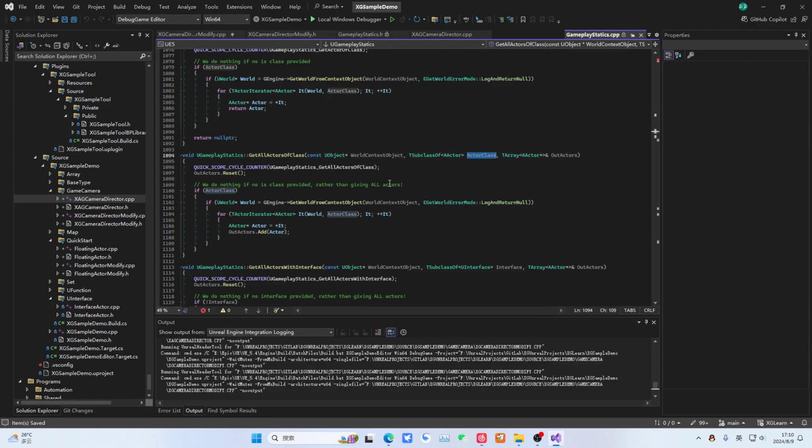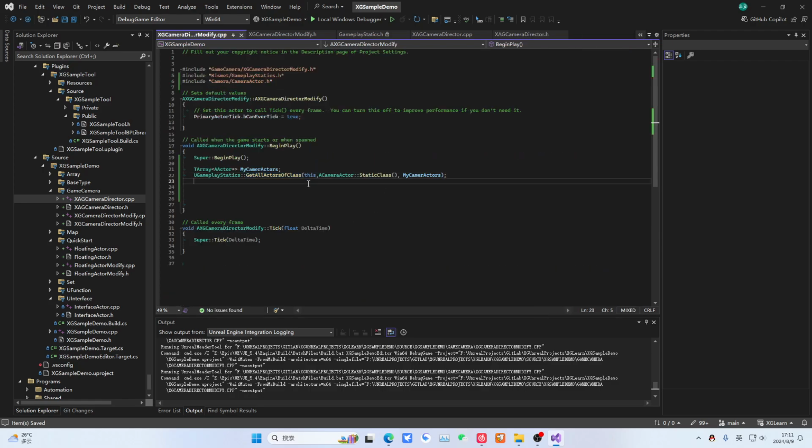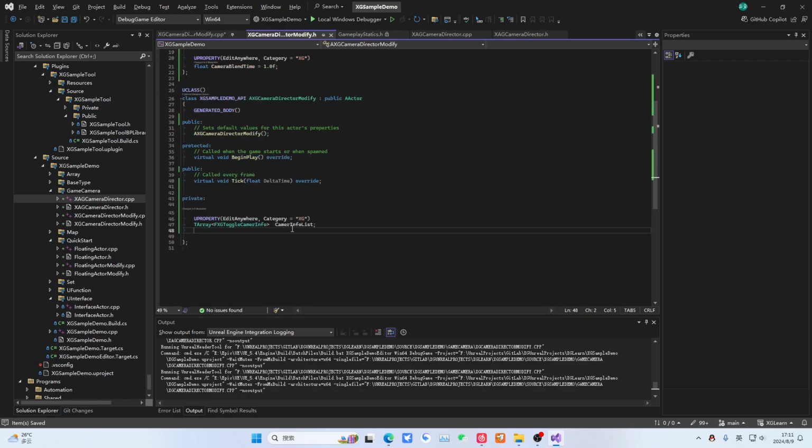Then this class must exist. You cannot pass in an empty one. If you upload an empty one, then we won't be able to do it. We don't even know what you're looking for. Then it got this World. Then in the World, it created an actor iterator. Then it iterates through all the objects inside. Then it goes to this place to make a judgment, right? It's just this kind of operation. After the judgment is done, it copies this thing to your pointer. Then we already have an actor here.